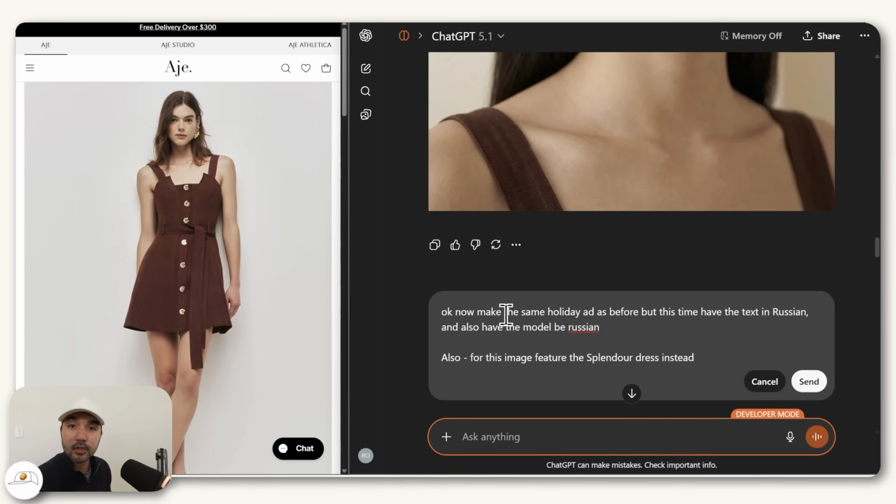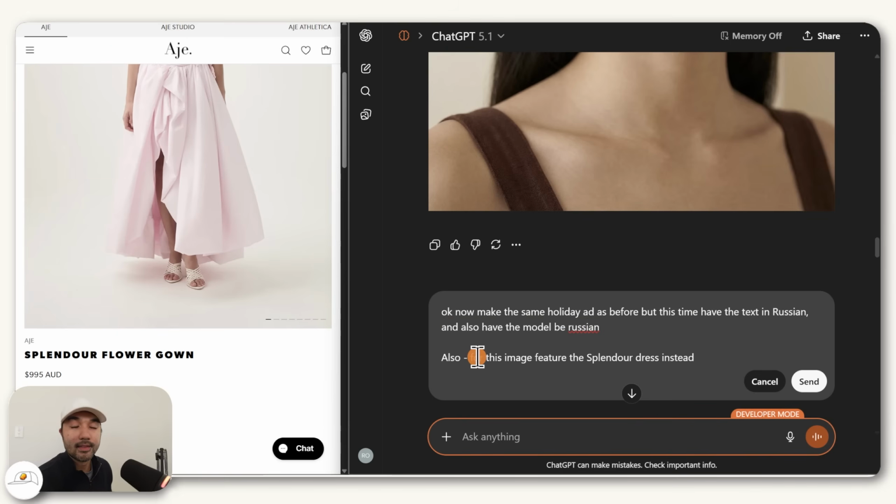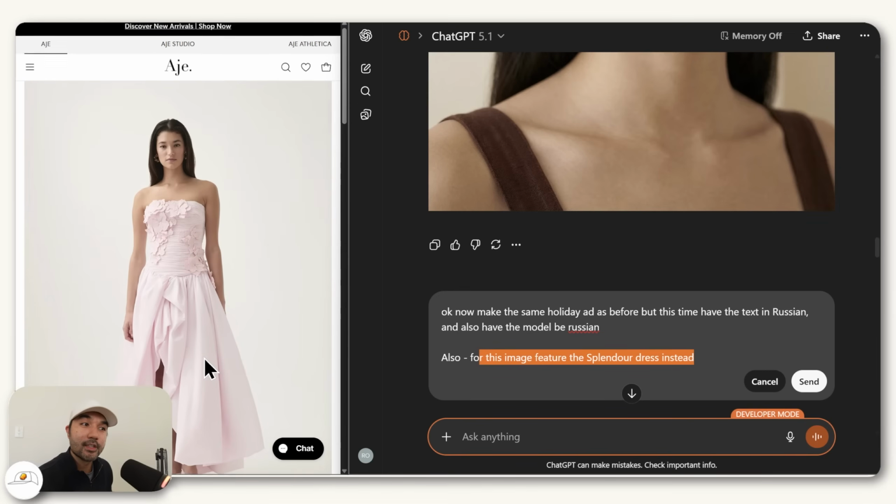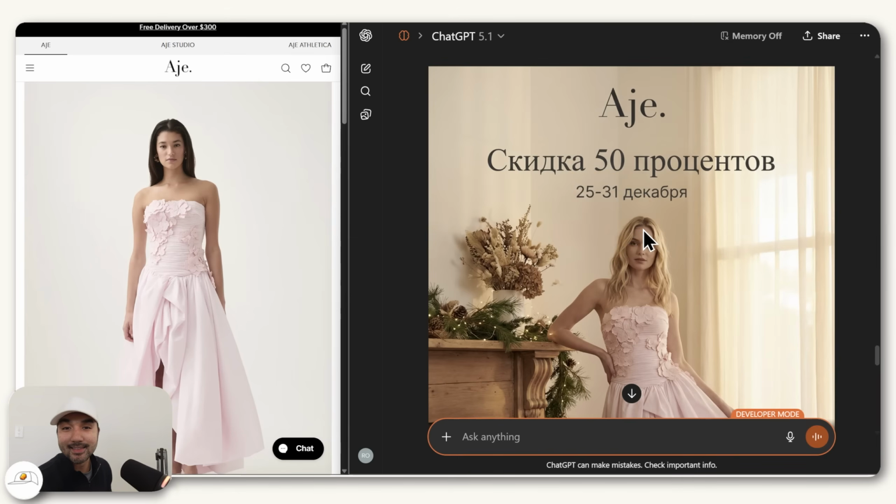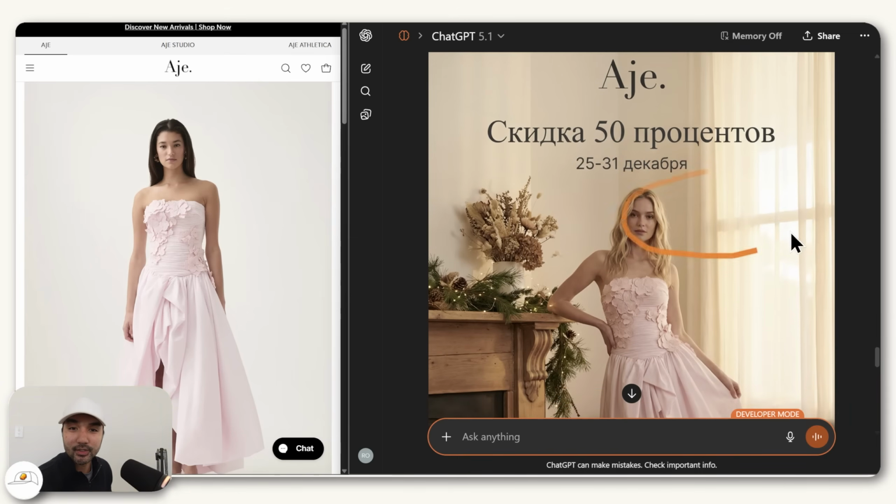And from this same conversation, I can even ask it to have the text in Russian and also have the model be Russian, and this time use the Splendor gown instead to be featured in the ad. And again, it will design that ad for us, faithful to the brand's look that we gave it context to.